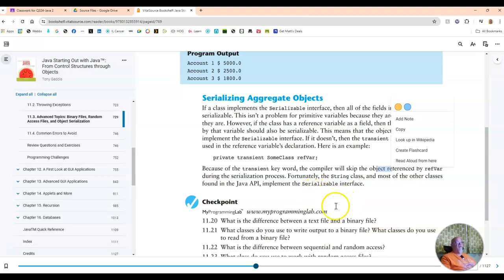Fortunately, the String class and most of the other classes found in the Java API implement the Serializable interface. So String already does it. We don't have to serialize a string because it already implements the Serializable interface.